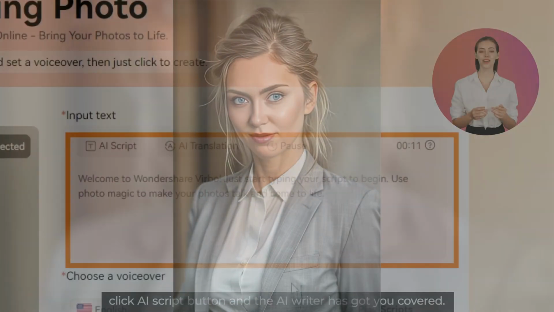Welcome to Wondershare Virbo. I am your AI avatar. Use photo magic to make your photos talk and come to life.